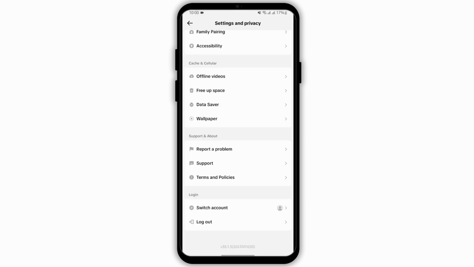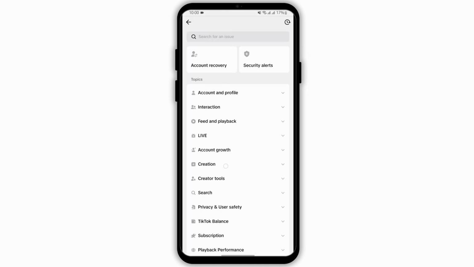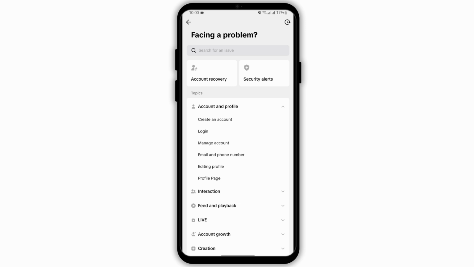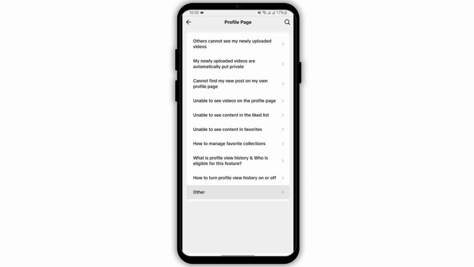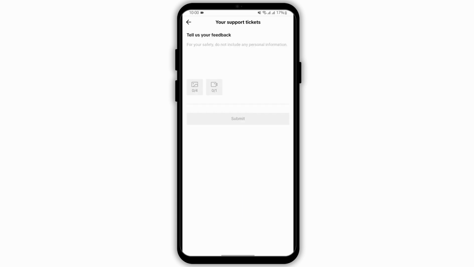Scroll all the way to the bottom of your page, then under Support and about, tap on Report a problem. Under here, tap on Account and profile, then tap on Profile page. Tap on Other. Then, is your problem solved? Tap on No. Now under your support tickets, simply type in that you are not being able to find your TikTok Shop, neither are you being able to access it.